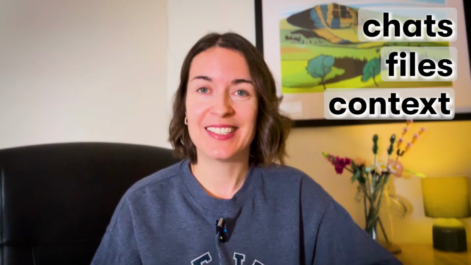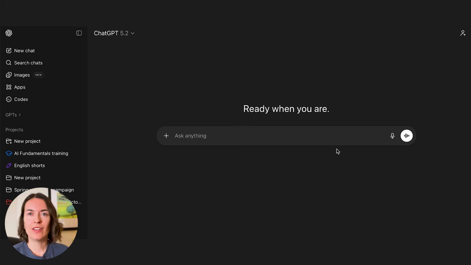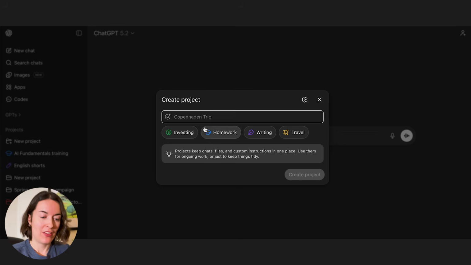Tip number 7, projects. The ChatGPT projects functionality is something that helps you keep related chats, files, and context in one place. So to start a new project, just go to the left-hand sidebar and under projects, click new project and then name your project. So I'm going to name it YouTube videos about productivity. And it's creating my project.